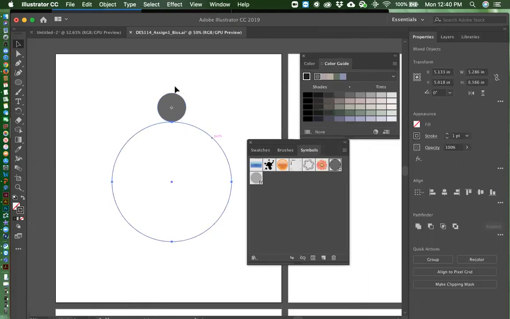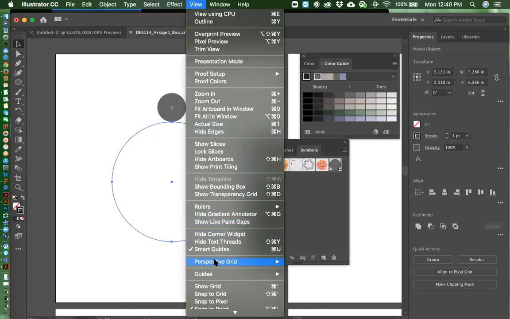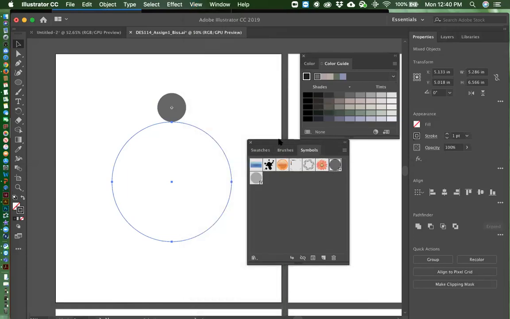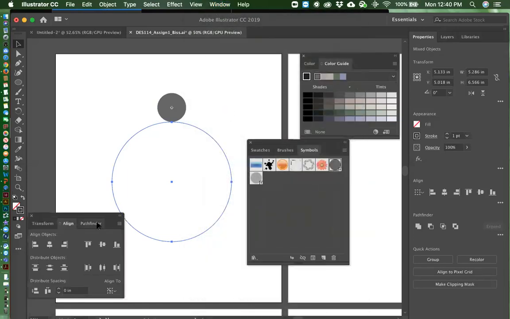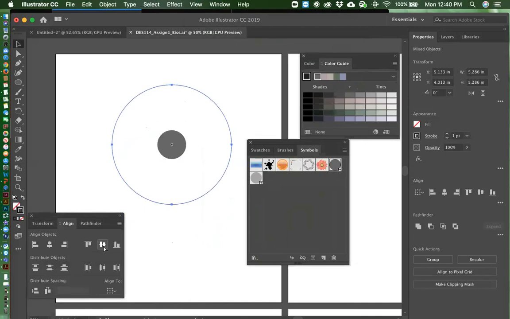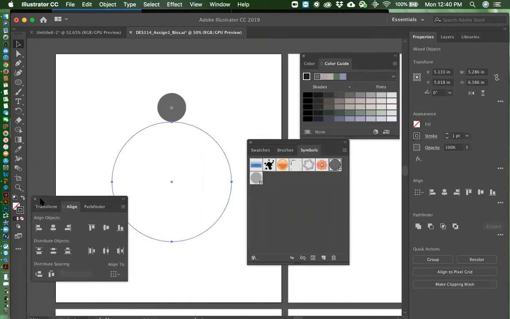Okay, so we're going to select both circles. And we're aligned to center. Let me bring that back up here. Or my align button, there we go. So you're gonna align, oh, not that way. You're gonna align center right here, just as I showed you.